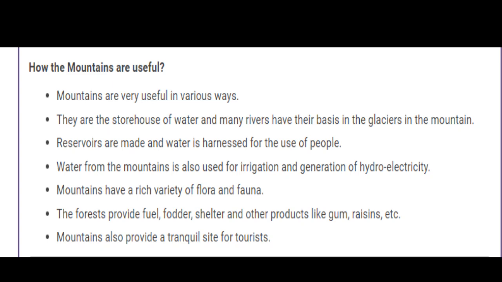Mountains have a rich variety of flora and fauna. Now you must be knowing what is flora and fauna. The different types of beautiful flowers and plants that you see growing on the top of the mountains are a matter of scenic beauty. Therefore, mountains have a rich variety of flora and fauna. You will find all unique kinds of flowers which give beauty to your eyes, which have unique fragrance in them. So different flowers and plants grow on these mountain ranges.